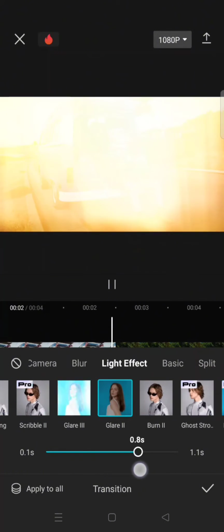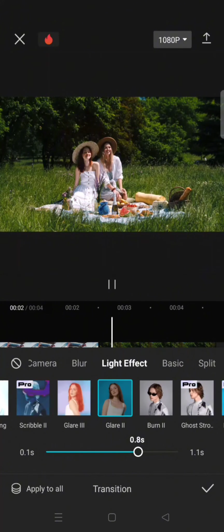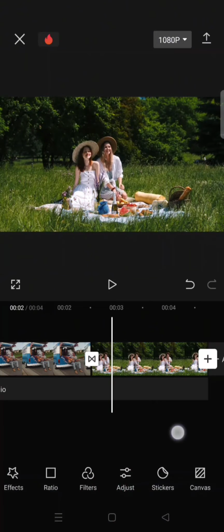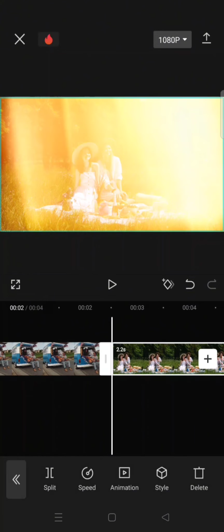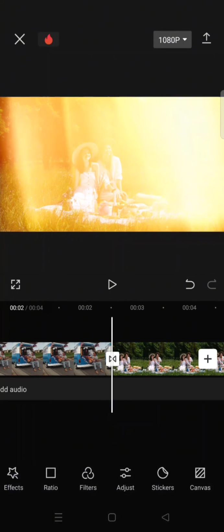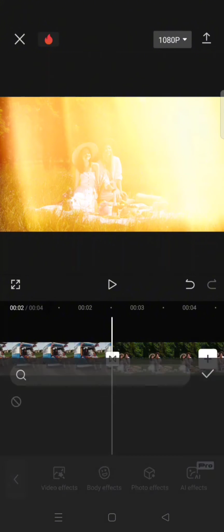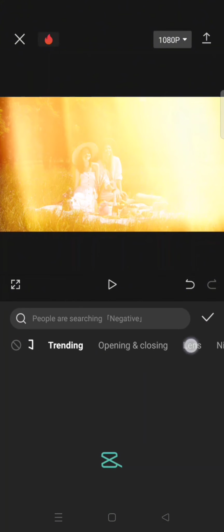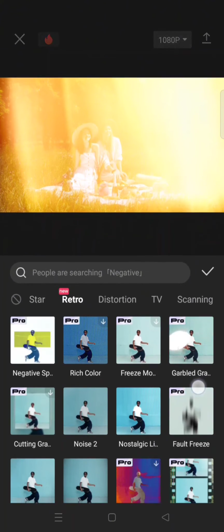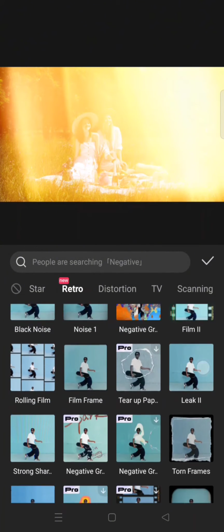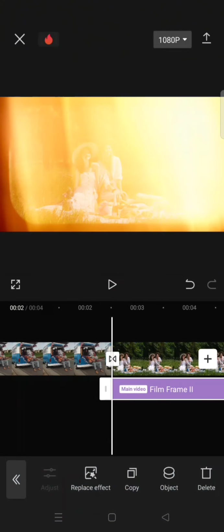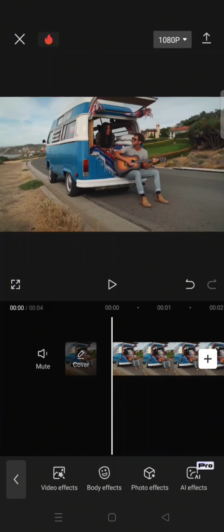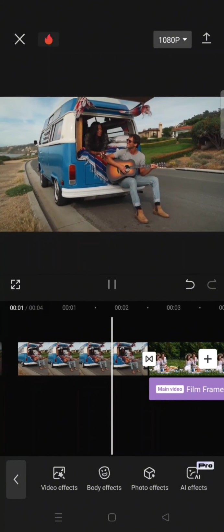The duration, I'm going to go with 0.8 seconds. Click on the check icon. Now on the second clip, add the retro effect. So go to the video effect, click on the retro category, then here scroll down until you find the film frame effect. Click on the check icon and you are done. So this will be the final result.